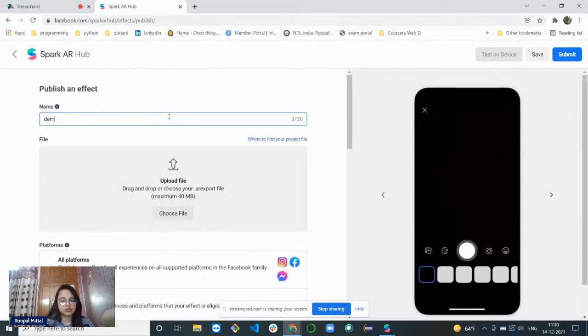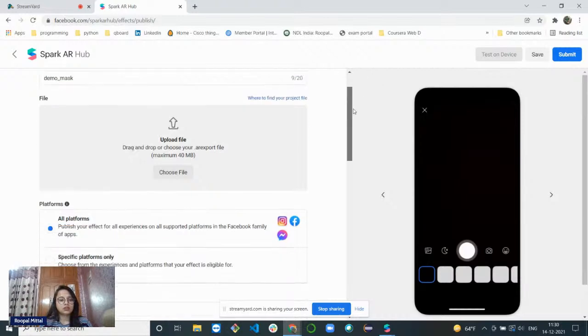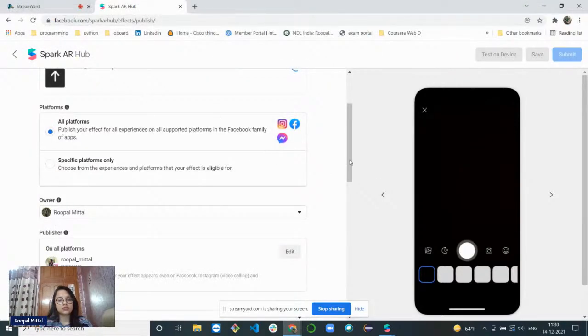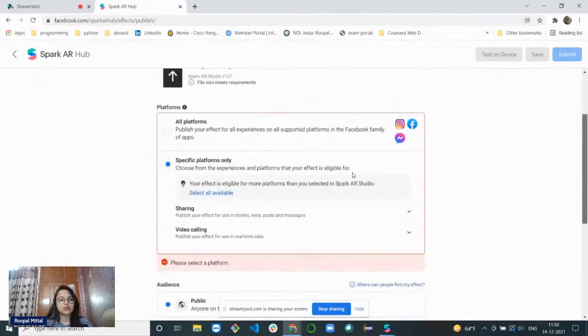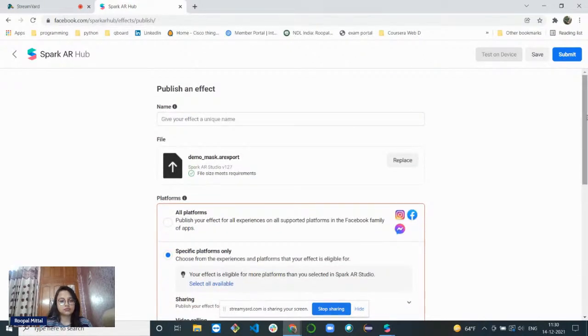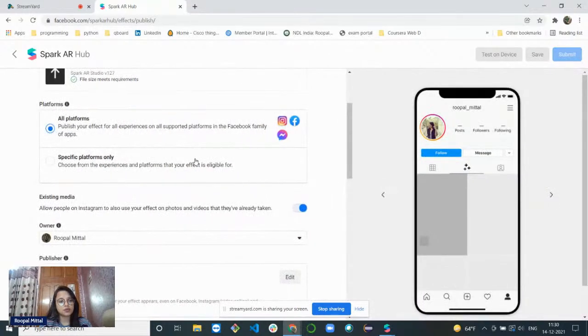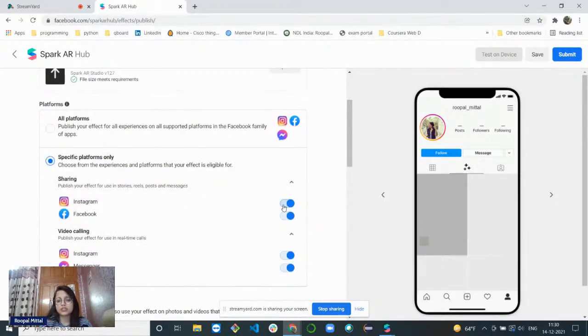So this is the name. We'll keep it demo mask itself. Now we'll have to upload the project file here. Okay, the project file is being uploaded here. Yeah, so it's uploaded. Now, in the platform section, you can just choose all the platforms, or you can specify if you maybe want to publish your effect on specific platforms. Say, I want to just publish it on Instagram, or I want to just publish it on Facebook. So, that is totally on the developer's choice again.